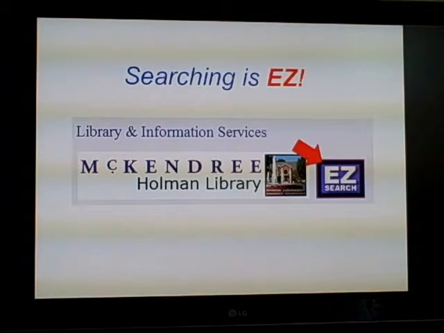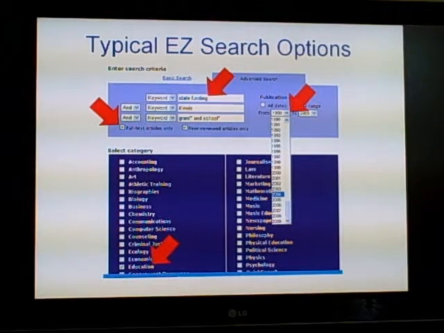And just as I said at the beginning, searching literally is easy. So you want to look for that bright purple easy search button that's so easy to spot on the front screen. This is what it looks like when you select that easy search button. And you'll always have four options to be working from.